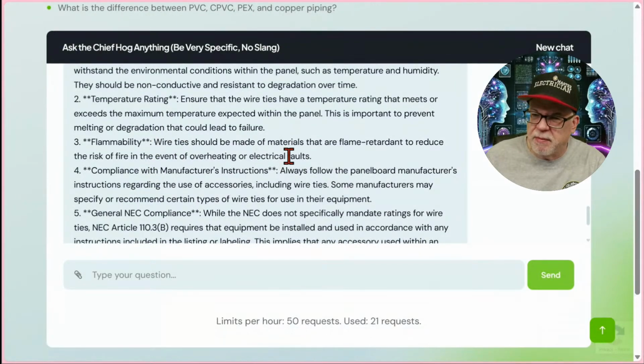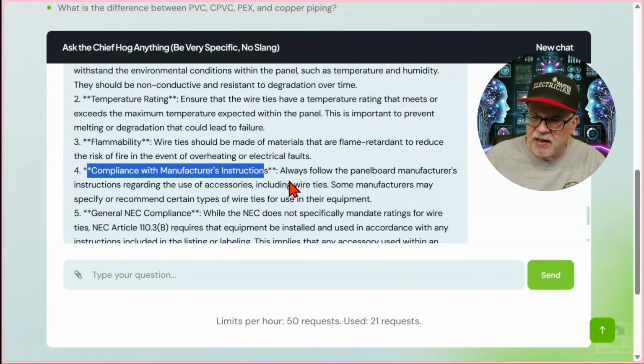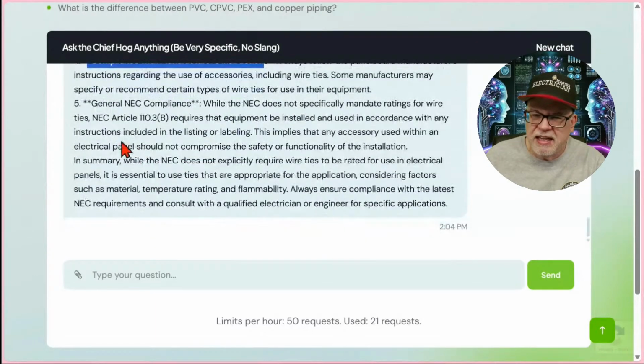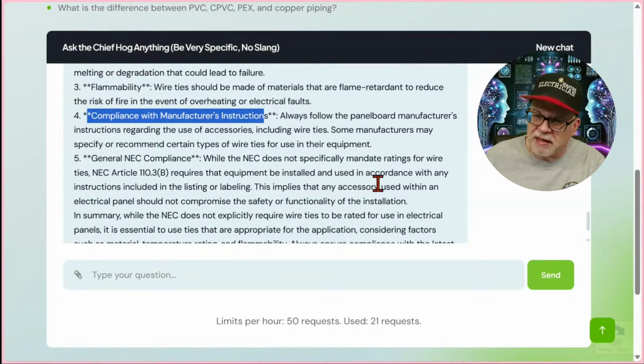Okay. So it says temperature rating and flammability. Tie wraps should be made of material that is flame retardant to reduce the risk of fire in the event of overheating or electrical faults. Compliance with manufacturer's instructions, I guess, is the key thing here. Always follow the panel board manufacturer's instructions regarding the use of accessories such as wire ties. Some manufacturers may specify or recommend certain types of wire ties for use in their equipment. NEC general compliance. While the NEC does not specifically mandate ratings on wire ties, 110.3(B) requires that equipment be installed and used in accordance with the instructions included with the listing and labeling, and implies that any accessory used within an electrical panel should not compromise the safety or functionality of the installation.